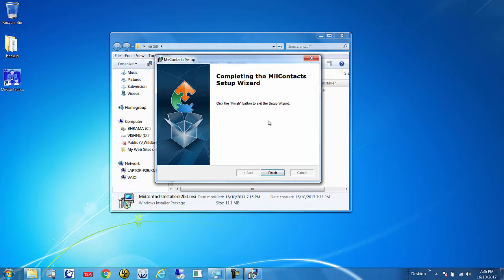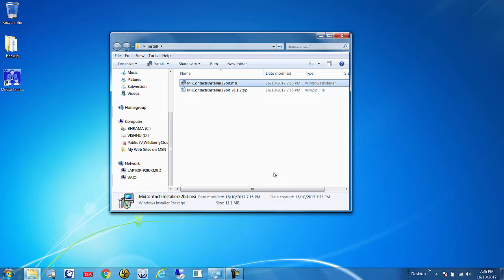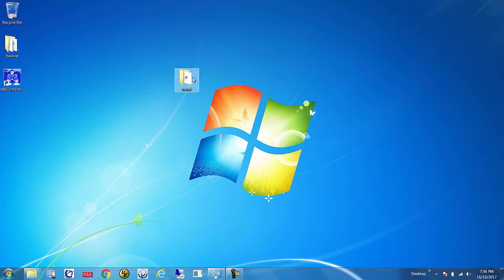And once it's gone through its installation, click finish. And there you go, that's basically done. You can delete this folder, but I would recommend that you keep it in a safe place in case you need to install again. So I would keep this around. Okay, and this is the icon that you'll end up with on your desktop, and this is MiiContacts.